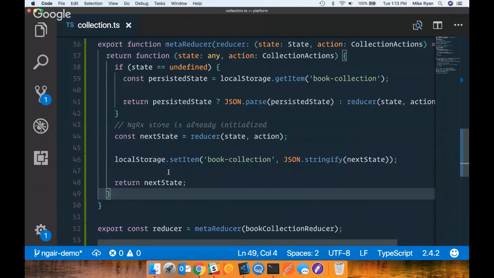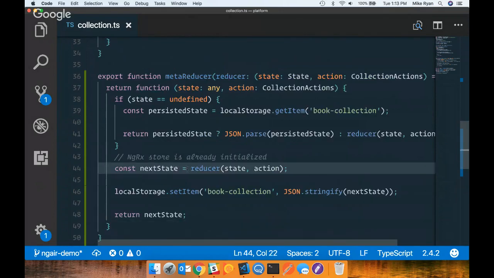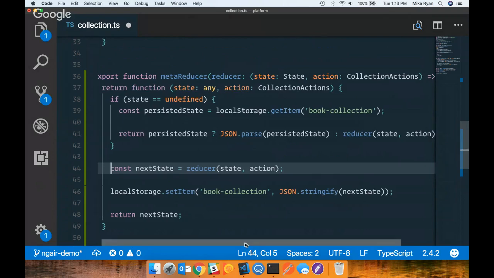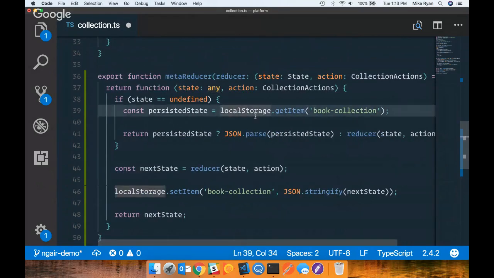Go ahead, Brandon. I was just going to mention that if we think about server-side rendering as an alternative to local storage, you could easily write a meta reducer that rehydrates your state if you're running Angular on the server. That could perform the same action. That could rehydrate your state and initialize it once it rehydrates from the server. But go ahead, Mike.